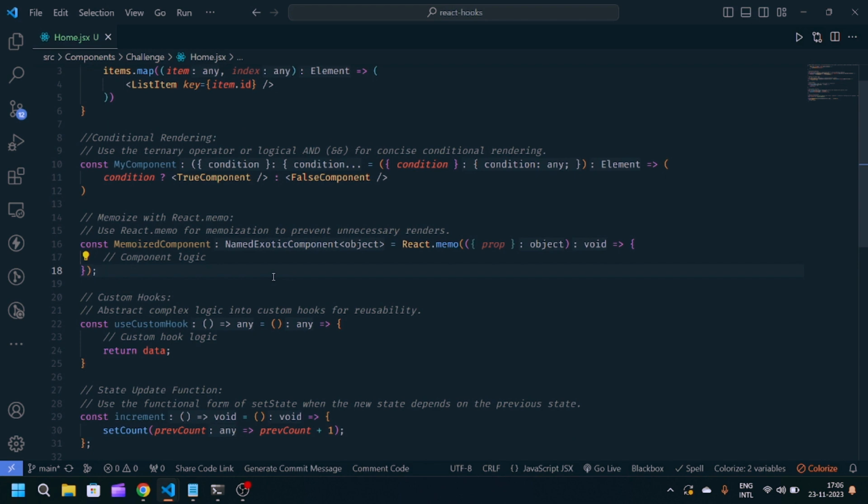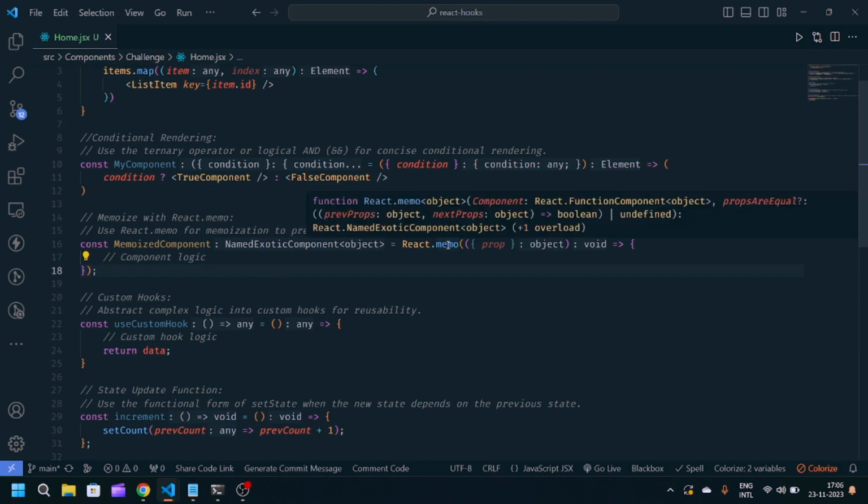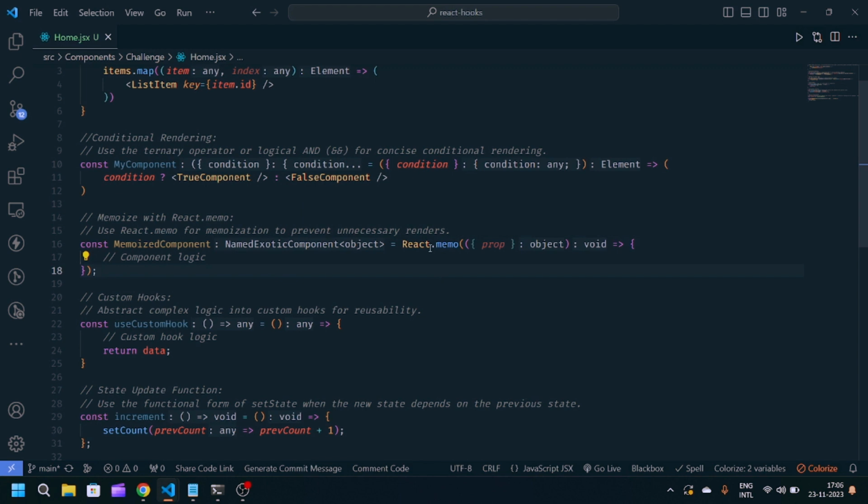Next we have memoization with React.memo. Whenever you are trying to create any functional components, you can easily wrap your component in React.memo. This is basically used to increase the performance of the component.